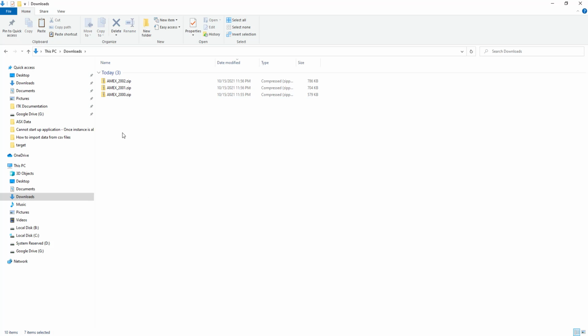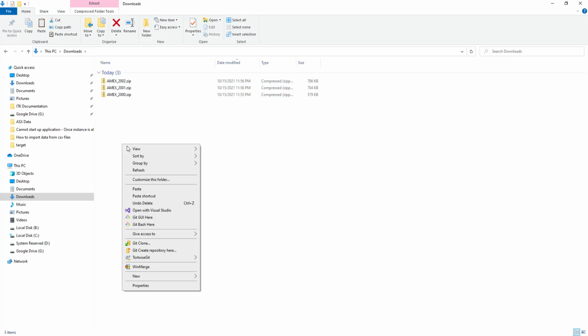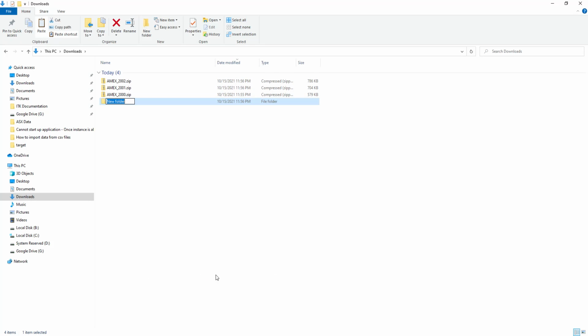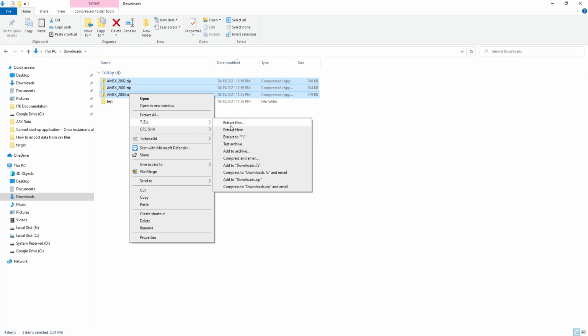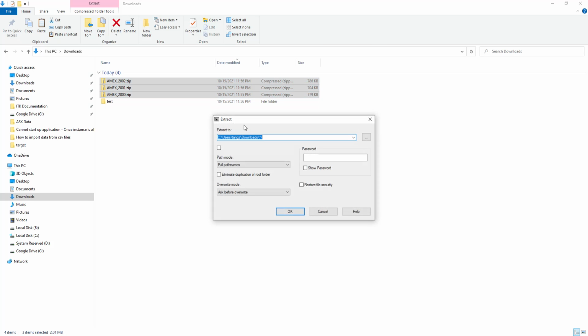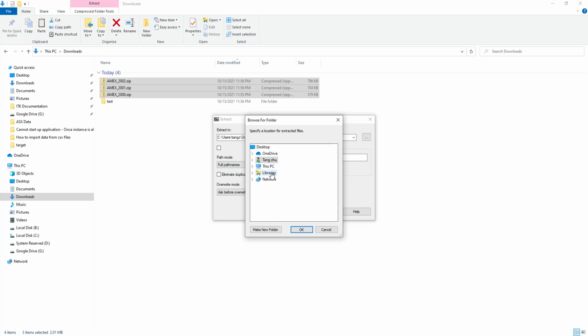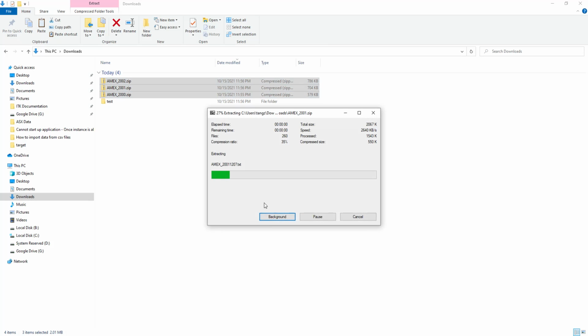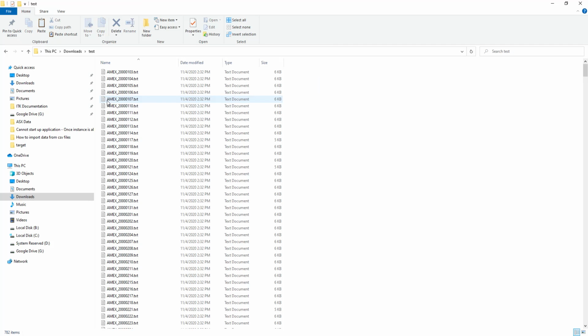Let's create a new folder here. It's called test. Let's extract files to this PC download. Let's extract everything to the test folder. Okay, everything's in here. As you can see, there are 782 items in the folder.